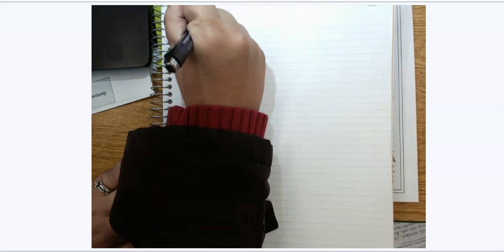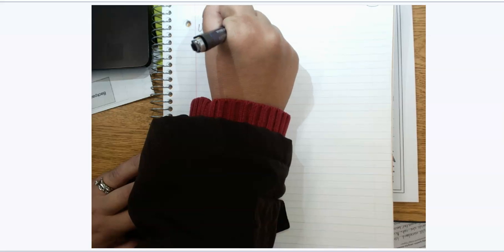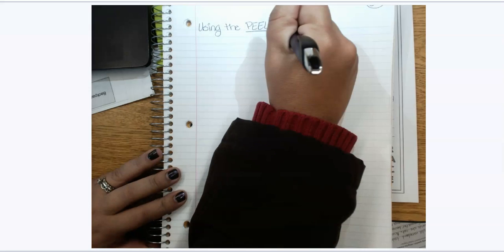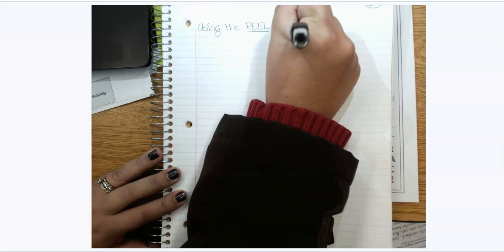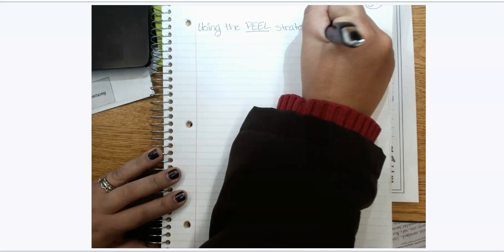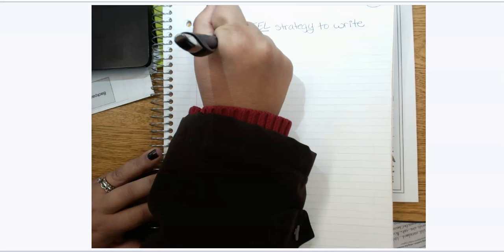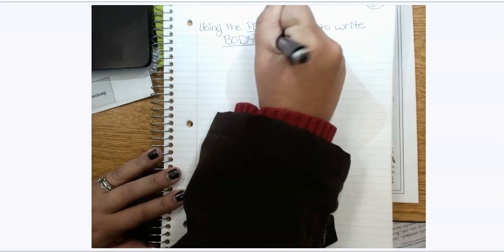All right, so at the top of your page, this is 31, and we're going to title it, Using the Peel Strategy to Write Body Paragraphs.